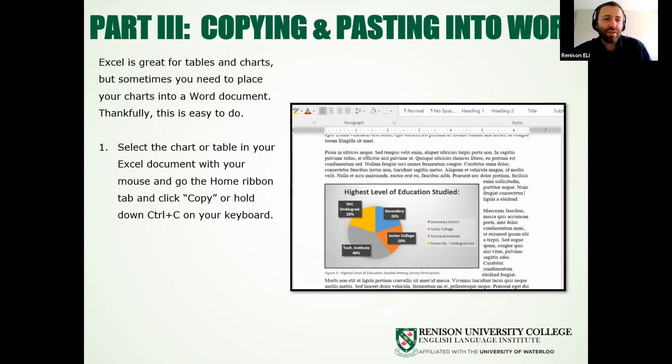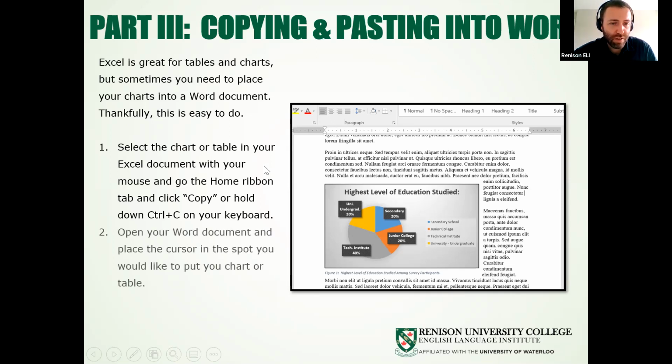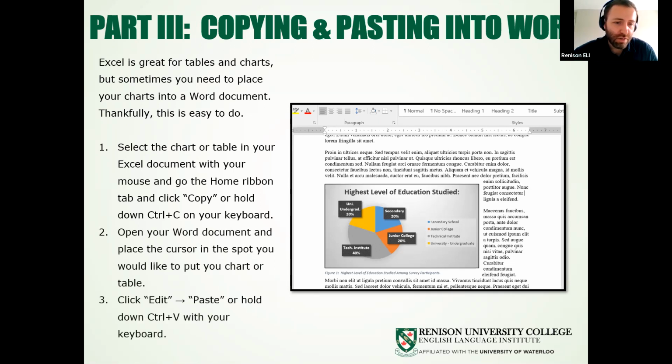You just select the chart or table in your Excel document with your mouse and go to the Home ribbon tab and click Copy, or hold down Control-C on your keyboard. Then you open your Word document and place the cursor in the spot you'd like the chart to appear. You can go Edit, Paste, or you can click Control-V. And again, I'll show you quickly what that looks like.